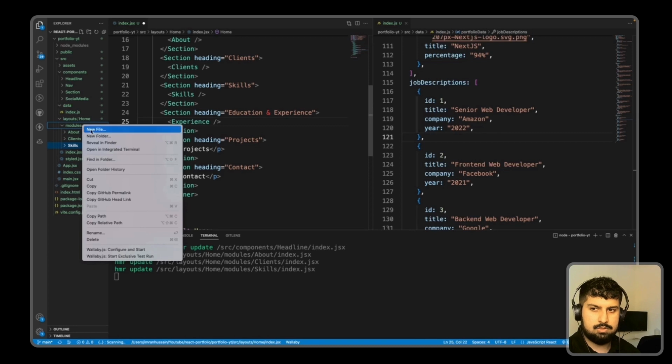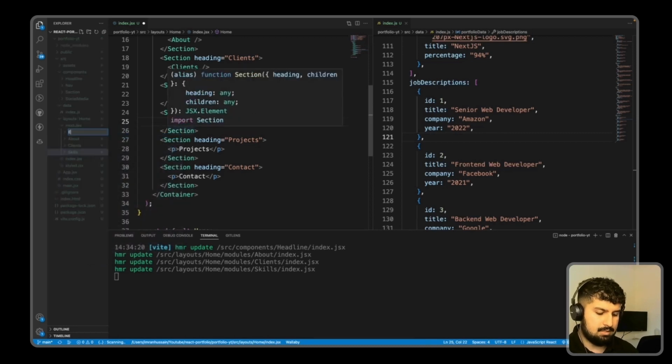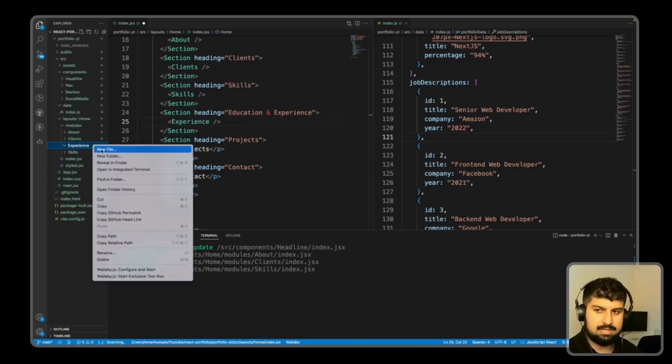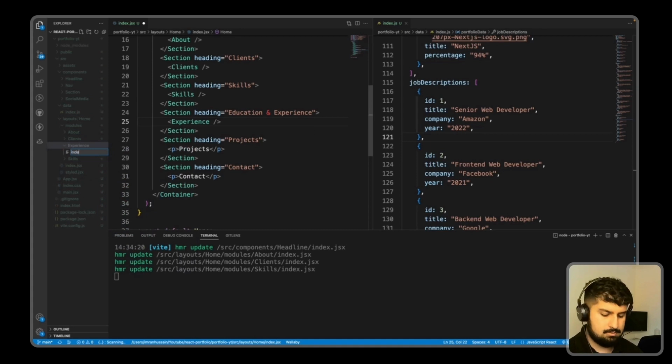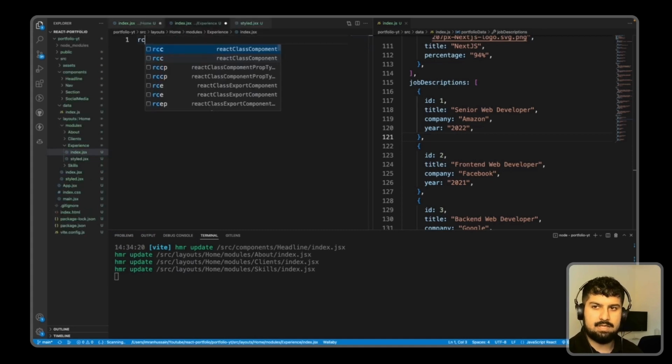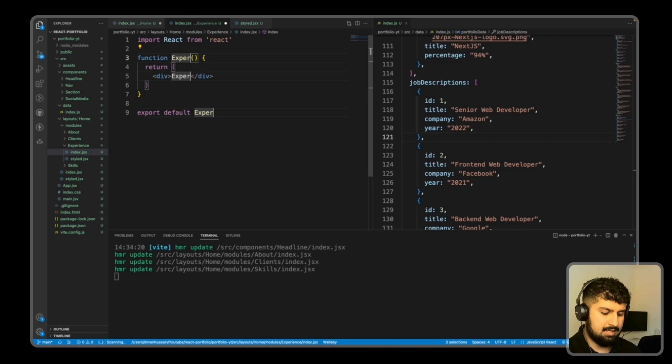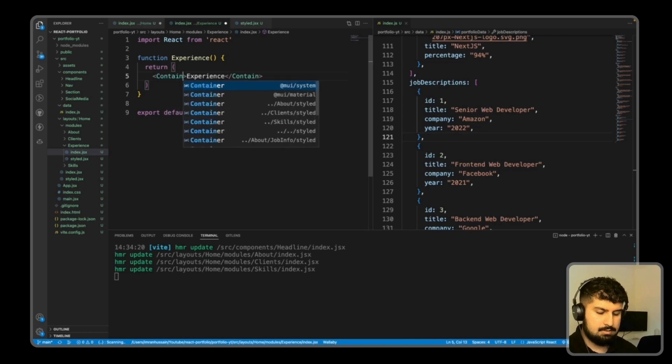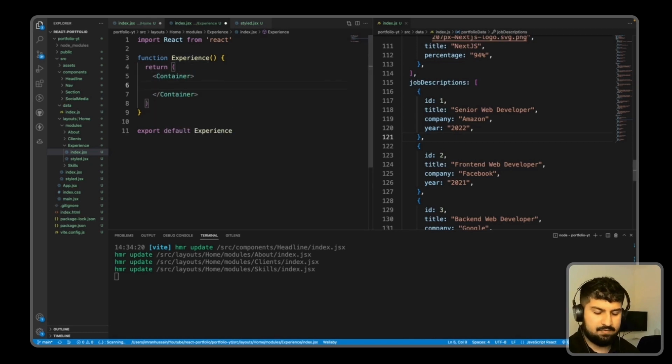So in my modules, create a new folder named experience, like so. And again, we will have the index and styles. And if I go into my index and RFCE, and then this is going to be the experience component. And in the experience component, I'm going to have a container. And in the container, I'm going to have 3 columns. So these will be 3 columns that we create in styled components.